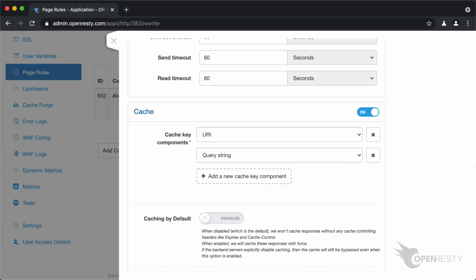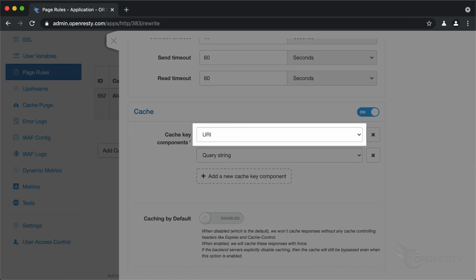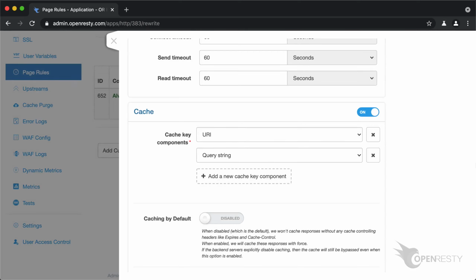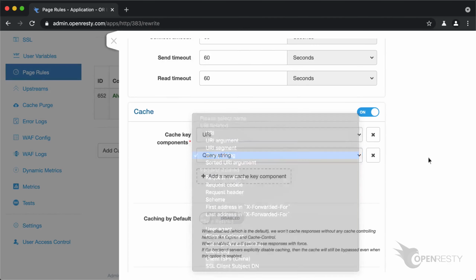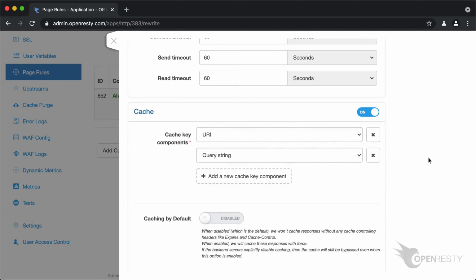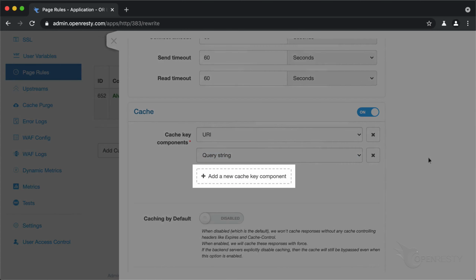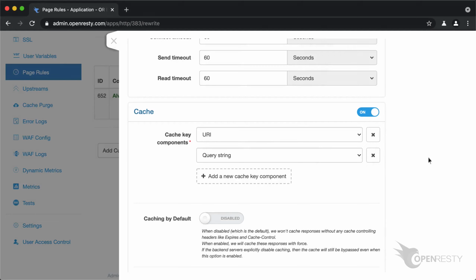Here we can configure the cache key. By default, the cache key consists of two components, the URI and the query string. You can choose to use other kinds of key components. Or we can remove the whole query string from the key. We can also add even more key components. For this example, we'll just keep the default cache key. Save this page rule.